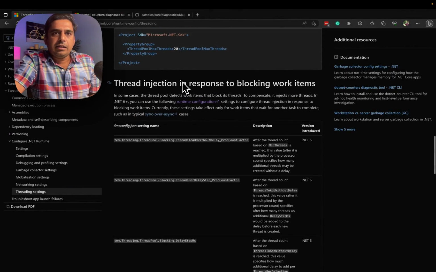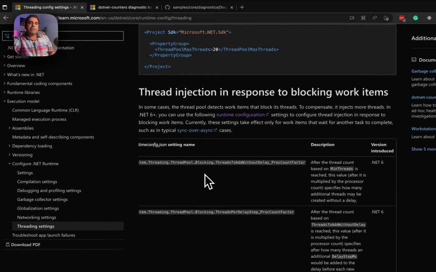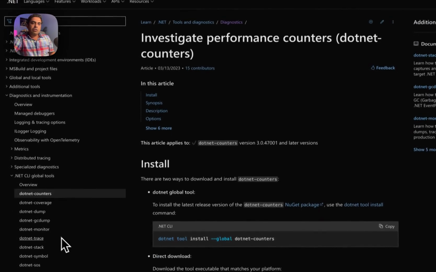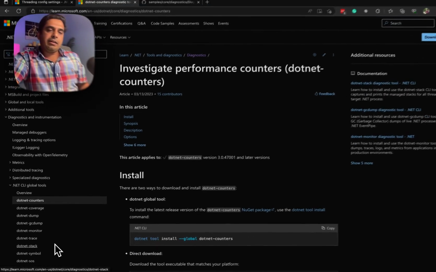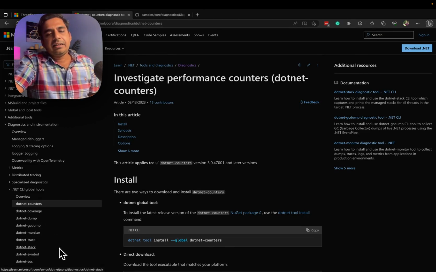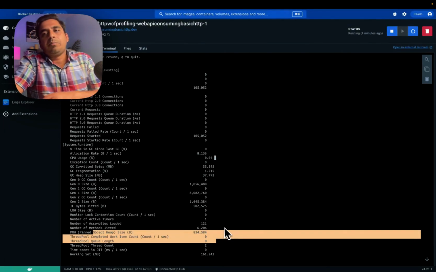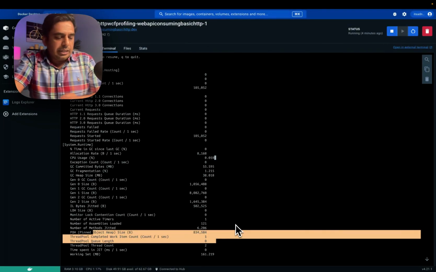Thread injection here. See this? I wish there was a way to share on the video, right? And you can read more about all those tools here. We use the dotnet trace, and we use the dotnet counters. There is a stack. These are very good tools if you understand the memory management or the profiling way of doing things.